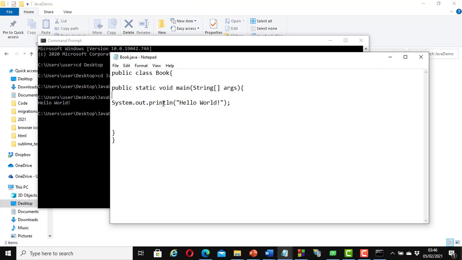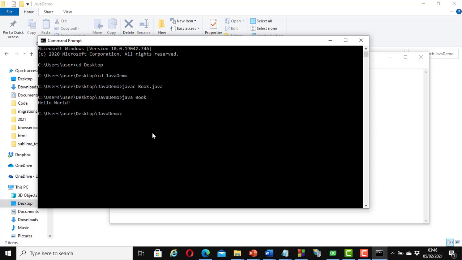So if we add something else to it, say, let's quickly copy this and then paste it right below it. I love Java. Again, to run that now, we have to compile it once again. javac book.java. Now run it. java book. Exactly, it was successful. Hello World, I love Java.